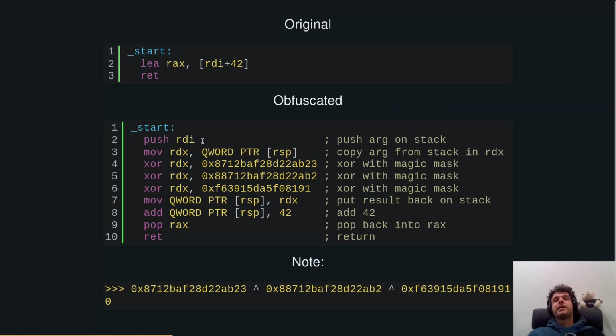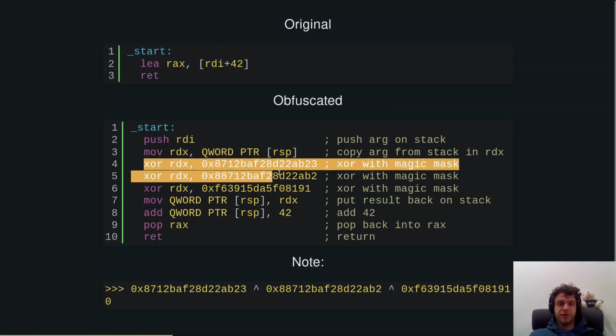So the single argument of the function is again taken in the RDI register, but this register is straight away pushed on the stack. Then the value is copied back from the stack into the RDX register. And the RDX register is where all the magic happens, because the next three instructions are three XORs with weird magic masks.